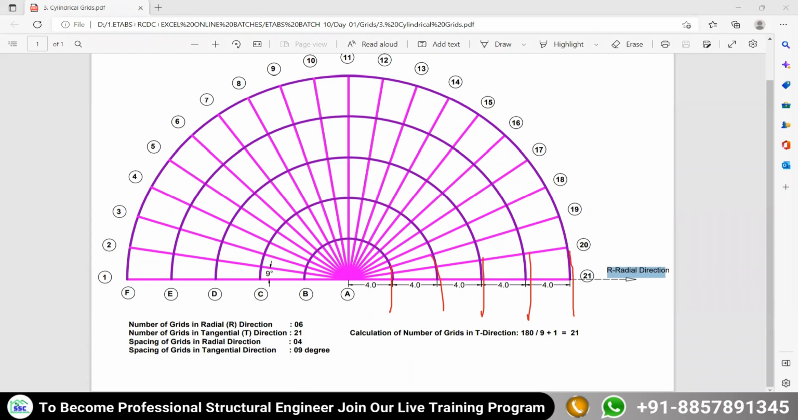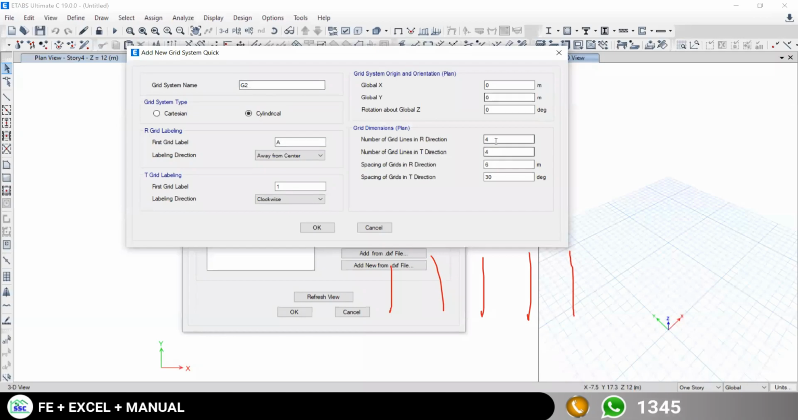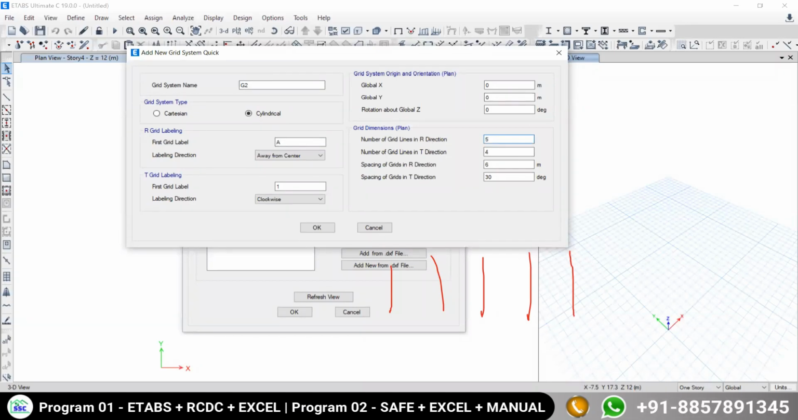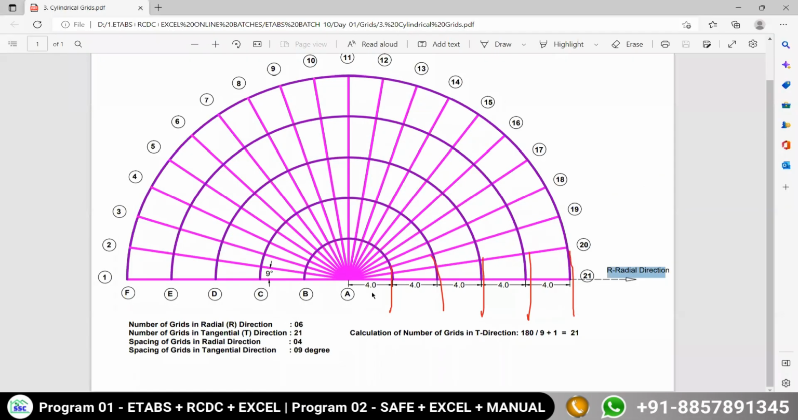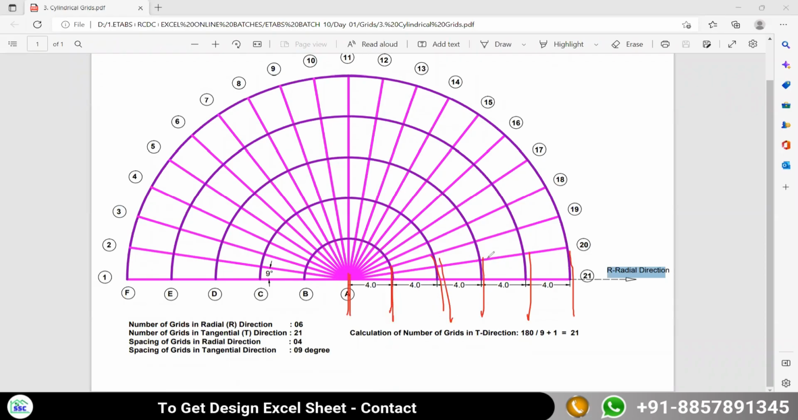So I would like to put this 5 in ETABS software. Put it as what? 5. Oh, sorry. Here it is also given. You have to count from the center. 1, 2, 3, 4, 5. And it is what? 6. Total number of grids are there. How many? 6.